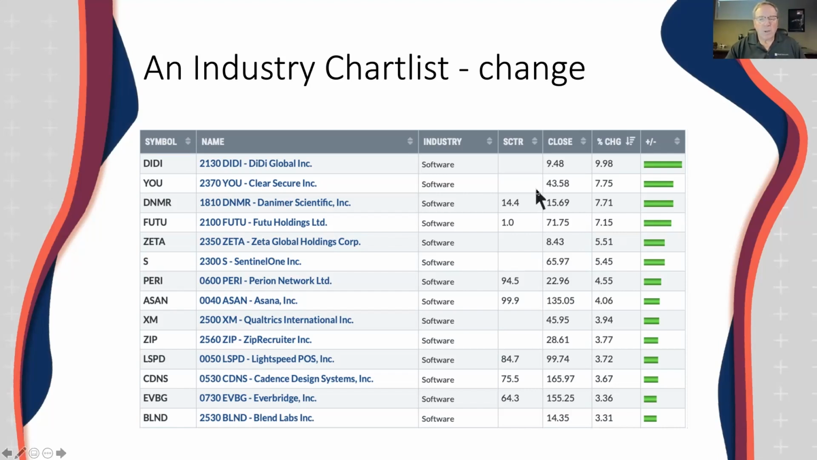And a lot of times I'll sort based on scooter ranking, or I'll sort based on price change, maybe for a day or for a week or for a month. And you can affect all of that right on the summary page. And by changing that up, it allows you to look at the strongest stocks first. Within an industry chart list, I might not actually add the date. I would just use the StockCharts sorting tool to add a sort order to them so I could look at the strongest ones first.